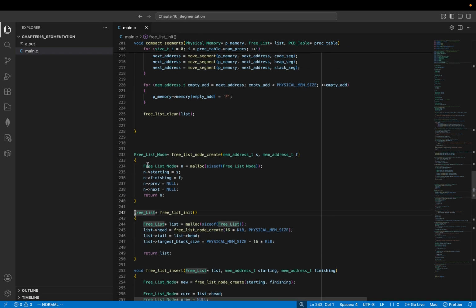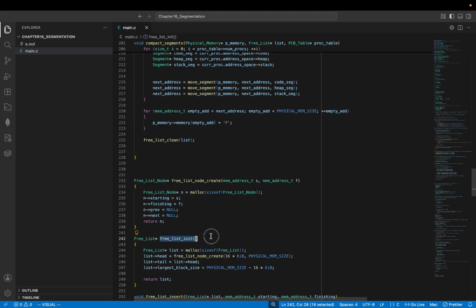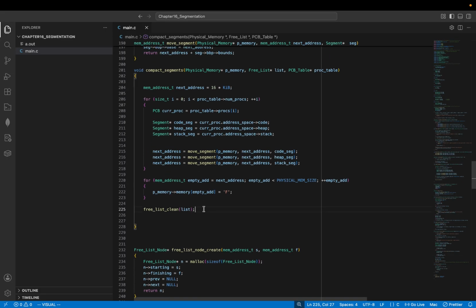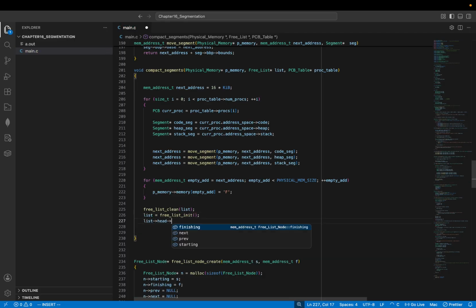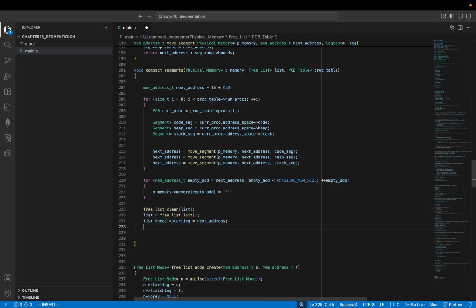I'll cheese this a little bit, hang on. So I'll use this function. List head starting is going to be equal to the next address. By default, it's going to be set to 16 KiB, but I'm going to change it. Finishing will be the same. It will be 64. Will be that, so that's fine. Basically, it'll be physical memory.